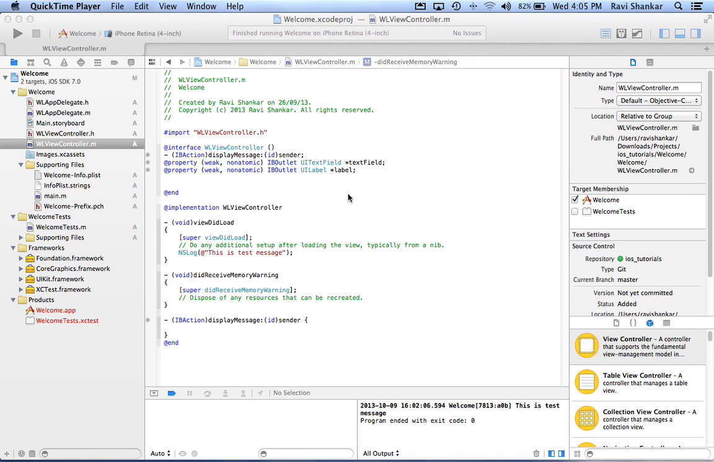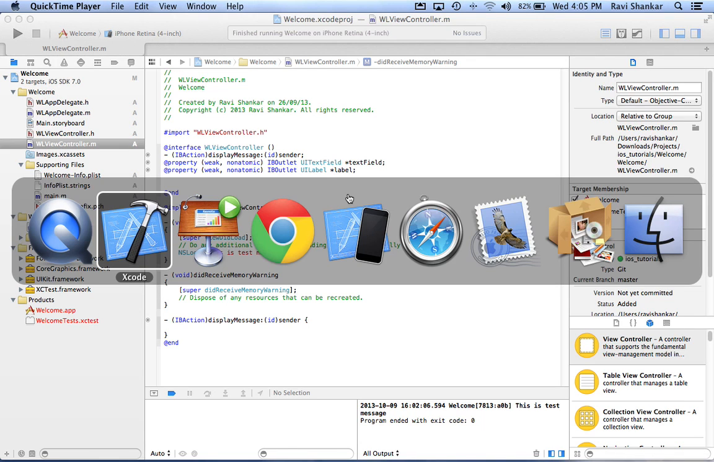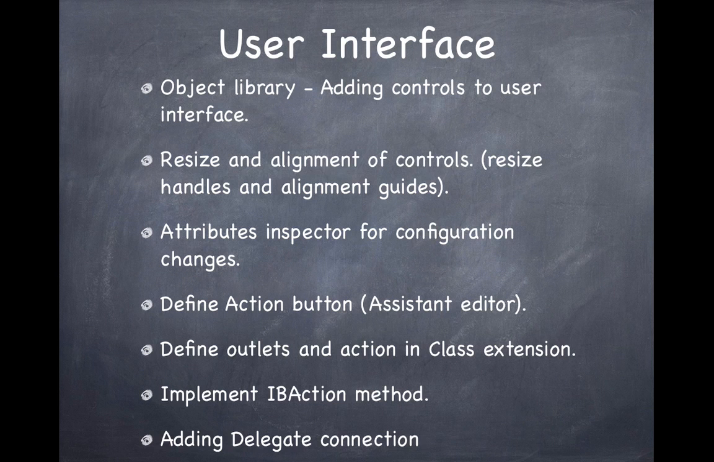Tutorial, and today we'll be completing the very first app which we started.